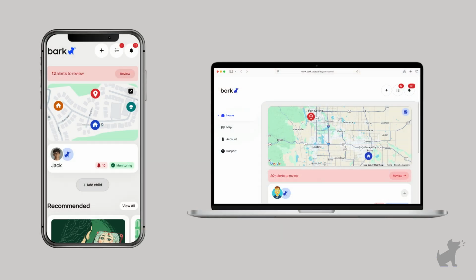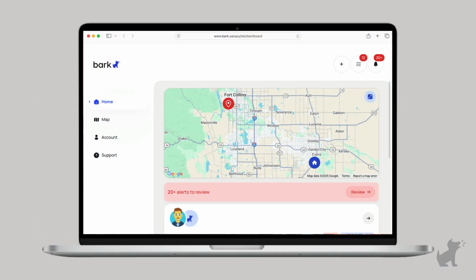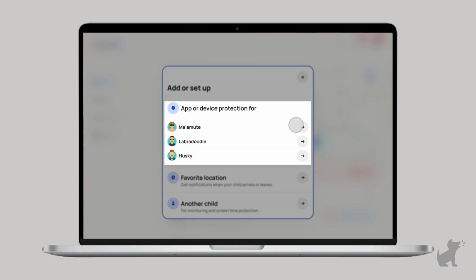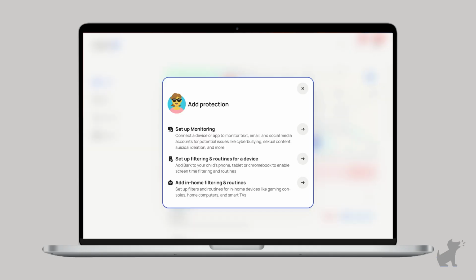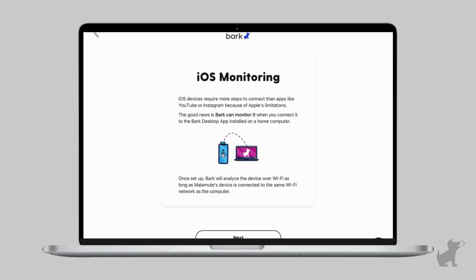Let's get started. Log into your parent dashboard from a computer. While you can begin on your phone, you'll need to switch to a computer to complete setup, so it's easiest to start there. Tap the plus symbol on the top right. Tap the child's name you're setting up iOS monitoring for. Tap Setup Monitoring. Tap Apple/iOS. Now we'll be in the proper iOS setup flow.